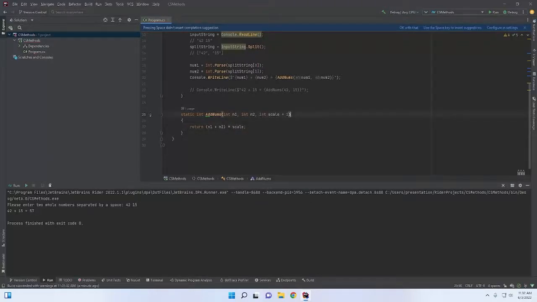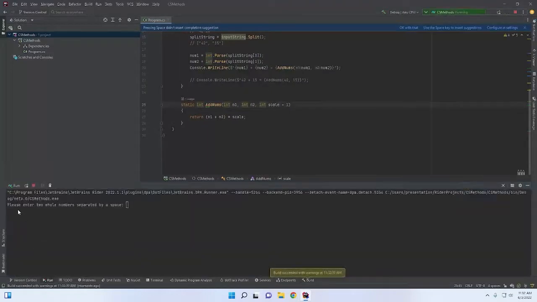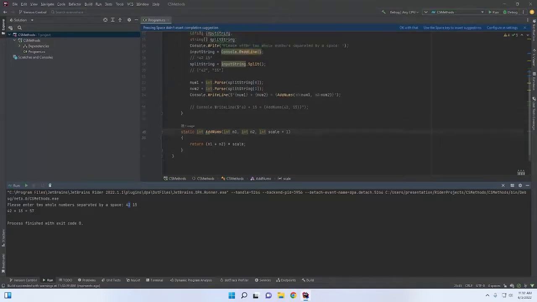So notice that our method is okay. Notice that our call here is okay. It says n1, num1, n2, num2. Notice that nothing is complaining, even though we have a third parameter there. This third parameter is an optional parameter. If I run it, everything will work fine. 42, 15. 42 plus 15 is equal to 57.